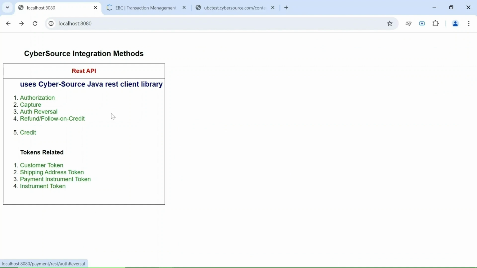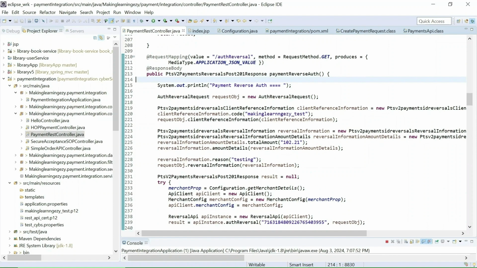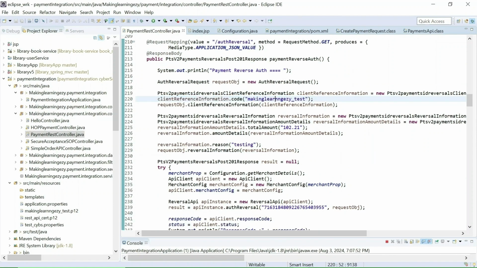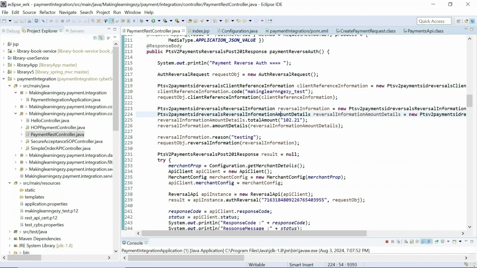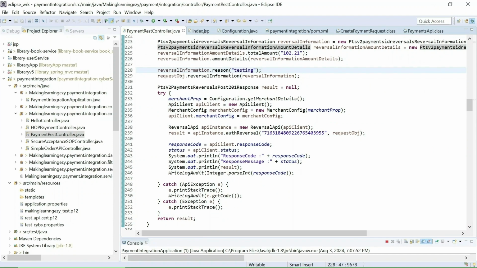Third is the reverse authorization. For the reverse authorization, this is the method. Here we are passing values similar to the above one: how much you want to reverse, what is the region, we are passing the property, and then this. This is the request ID of the authorized transaction, meaning for which transaction you want to reverse. So you need to give the request ID.